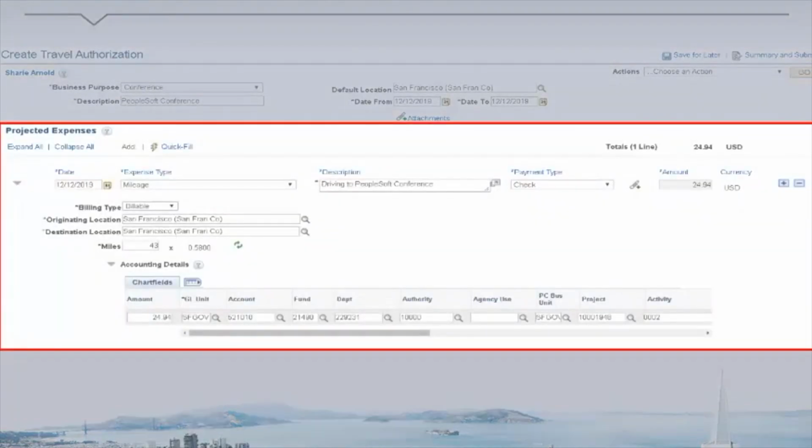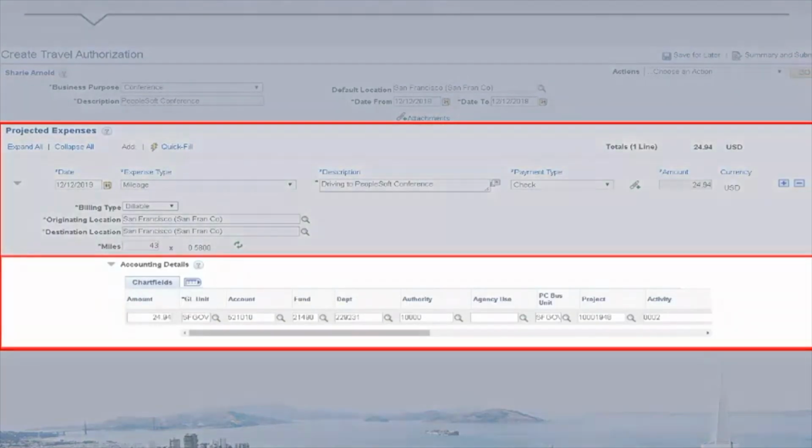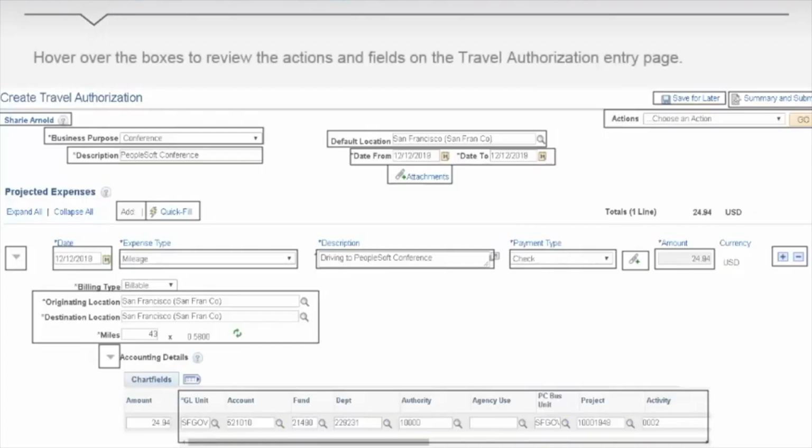The travel authorization line level can be broken down further into two sections, the line details and the accounting details. Click on the arrow to expand and collapse the accounting details. The accounting details section defines the chart fields that the expense line will be coded to. This information should come from your accounting department. Hover over the highlighted objects to learn about the fields, features, and functionality.